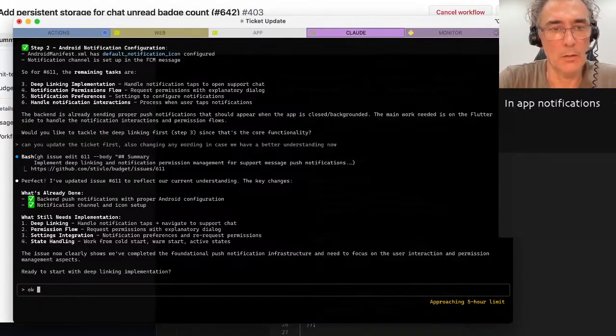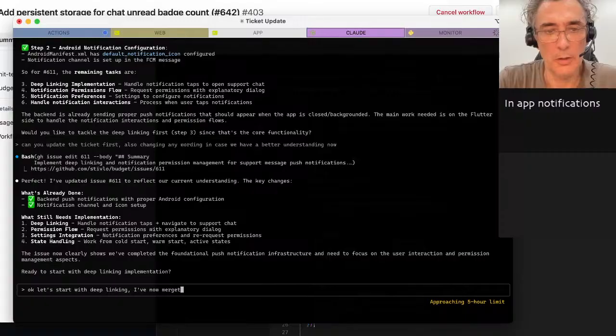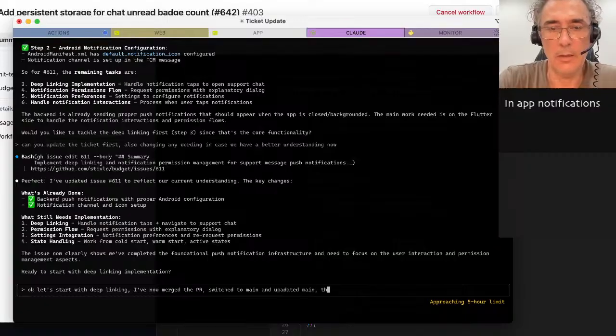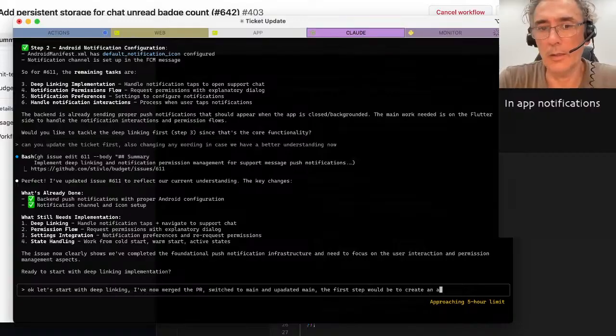Okay, let's start with deep linking. I have now merged the PRs, switched to main, and updated main. The first step would be to create an appropriate branch.